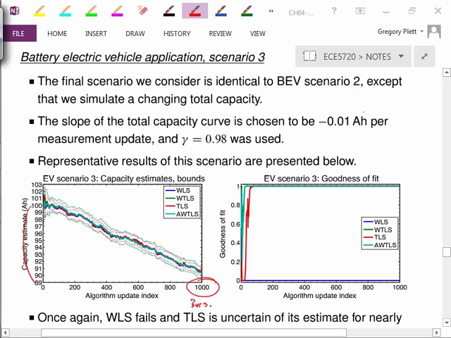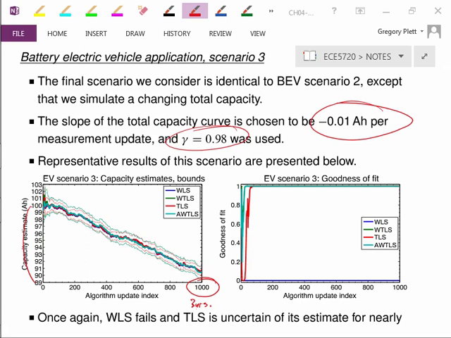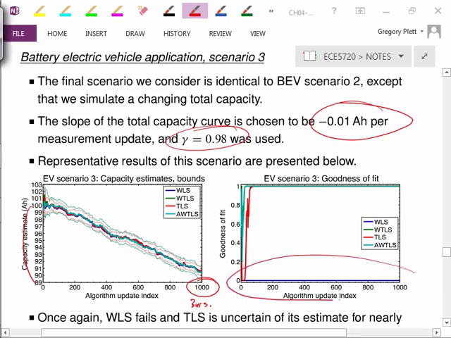So the slope is minus 0.1 amp hours per measurement update, and here I use a forgetting factor of 0.98 in the algorithm. Look at the results. All of them give estimates that look quite good. The weighted least squares estimate, however, again has the same problem with error bounds, and the goodness of fit comes back saying, sorry, please don't use me.